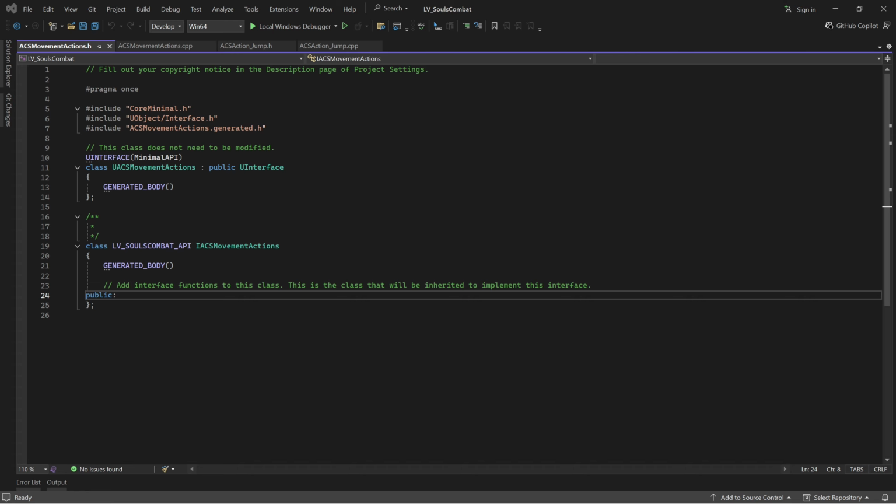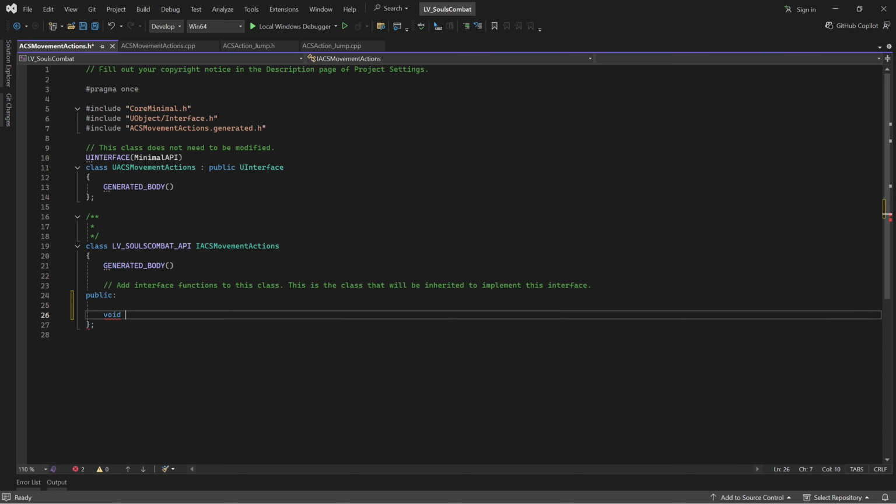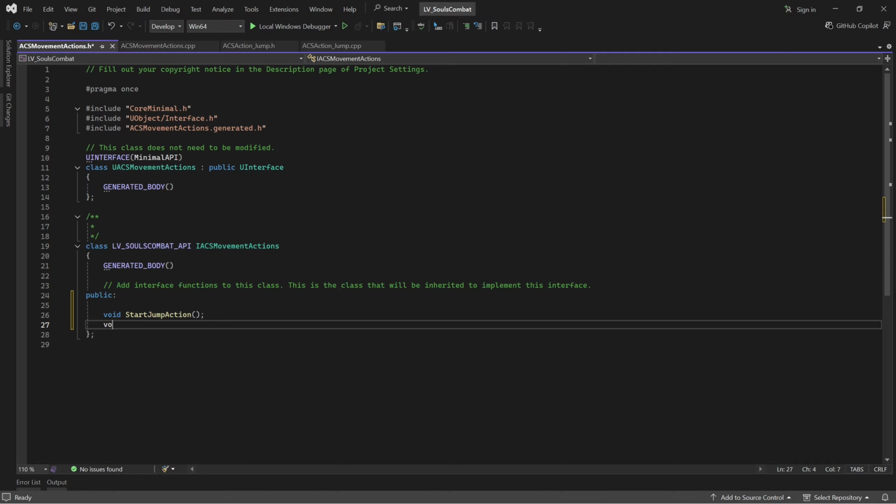Now let's define the jump functions in our movement actions interface. Since the default character class has its own jump functions, we need to make sure there are no naming conflicts. Let's call the first one start jump action. Void start jump action. And the next one will be void stop jump action.